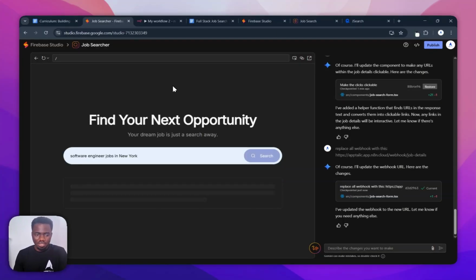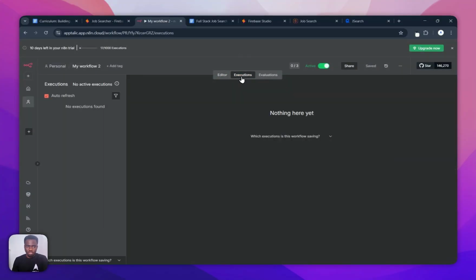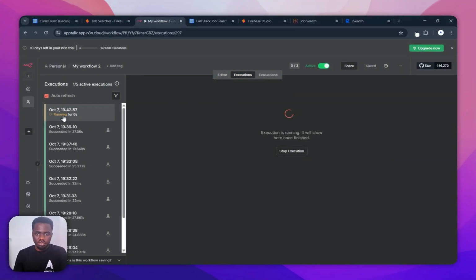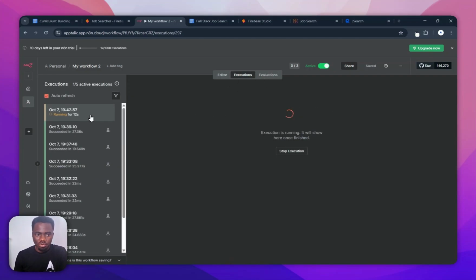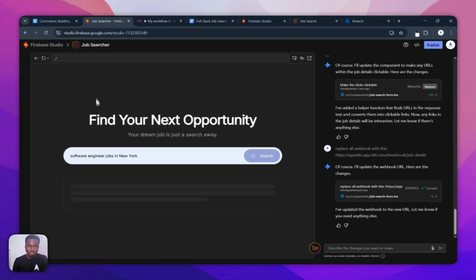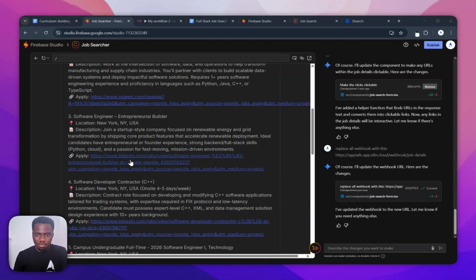So we can search now. And to know it's working, you just have to go to execution. Then we know it's running. That's how we know it's running. So if it fails, then we can see why it fails. But right now it's running. If it's successful, we can now return back here and see how it goes. So we'll just wait for it to get done. All right, it showed this and a link is now clickable, and that's fine.